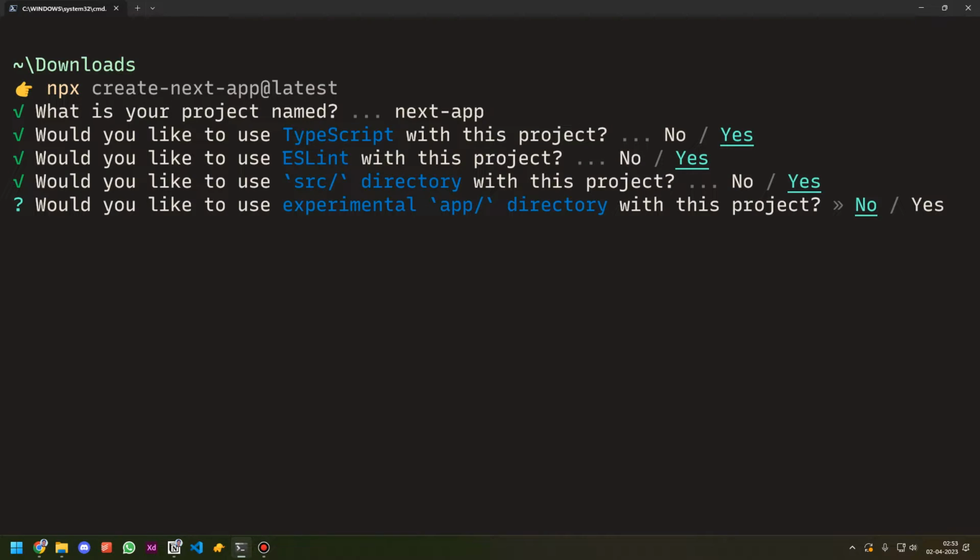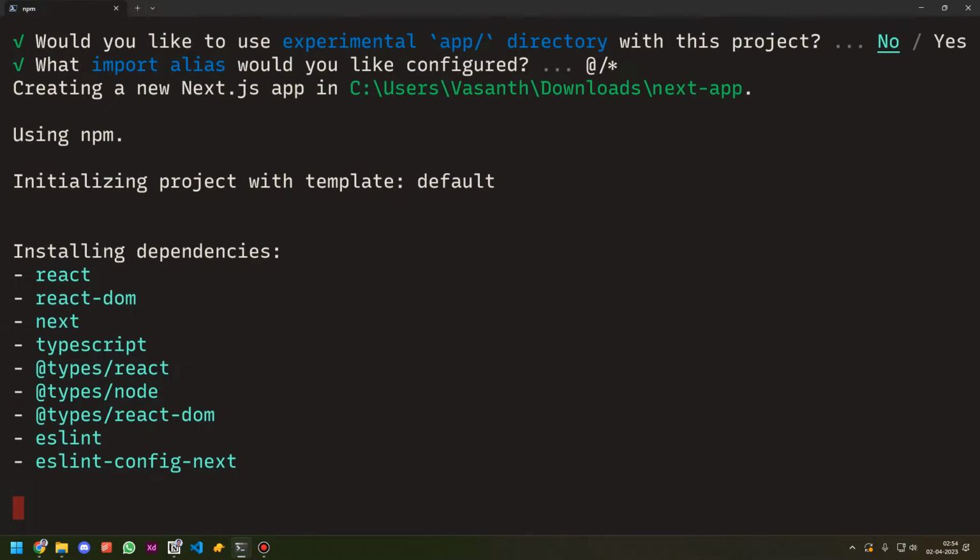App directory is something which I don't use as of now because it is not so stable. I would not use it in production applications, although I do occasionally try app directory, and I recommend you do the same thing because that is the future of Next.js. And it asks me about import alias configuration. This is something that I use in big projects, so it's fine what we have.